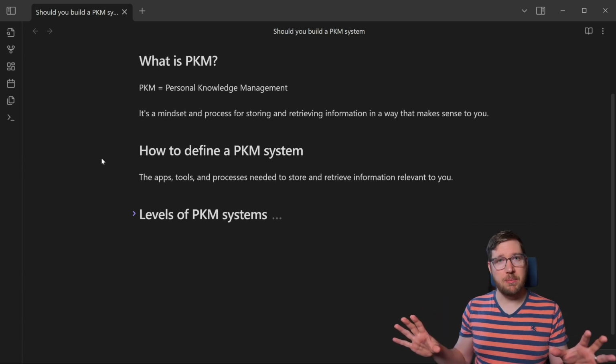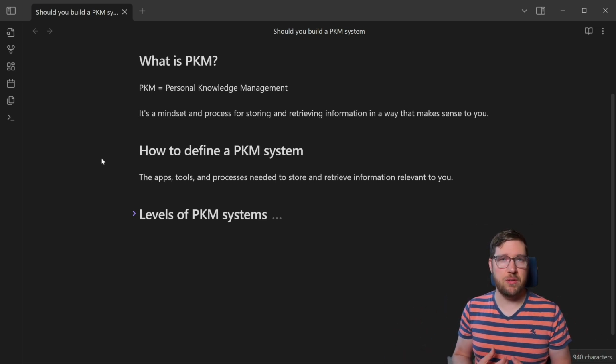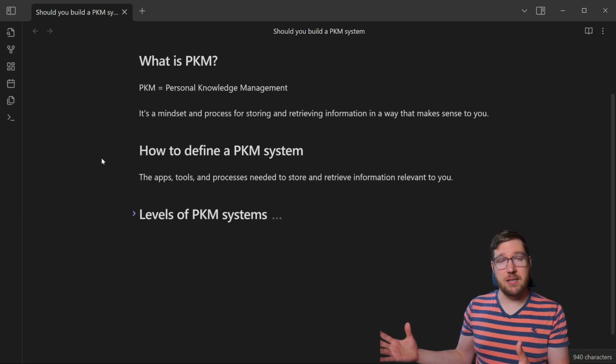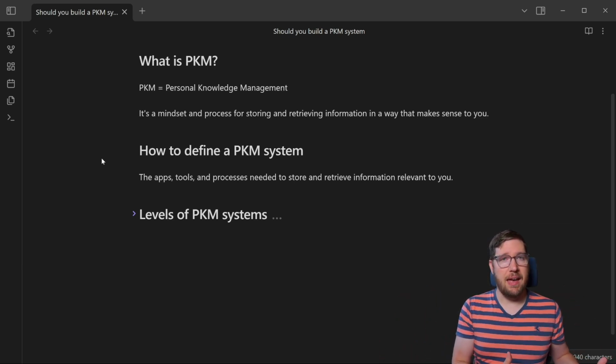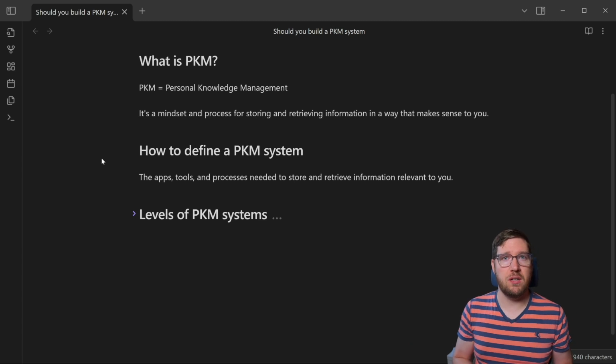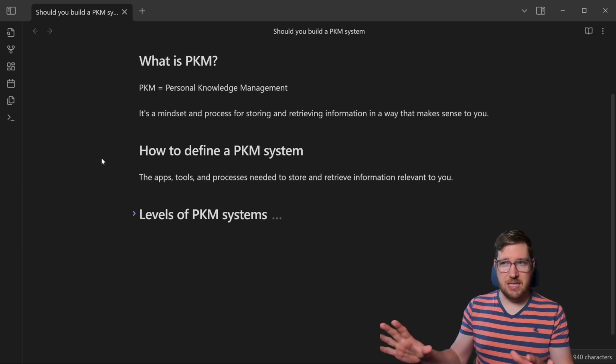So PKM is all about the intentional gathering and storing of information so that you can use it at a later point in time. This can be things like health records. It can be things like highlights or quotes from a book, ideas or thoughts that you have, blog posts that you want to work on, all sorts of different things like that. It can be literally any type of information that you can store in a digital format.